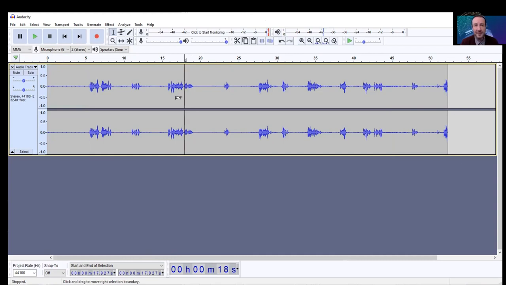Now, Audacity has a built-in noise reduction function, which is fantastic. Here's how to use it. The first thing you want to do is to highlight a selection of the background noise.